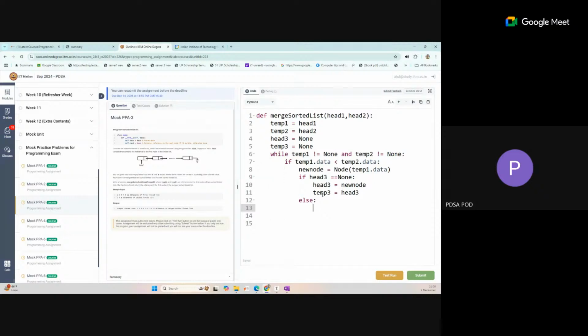In the else case, we will always add the node at the last, and the last reference is stored inside temp3. So we will directly write temp3.next equal to new node. And we will set temp3 equal to temp3.next.